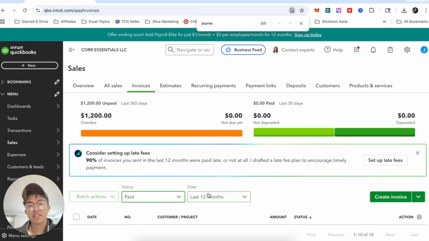But there you have it, guys. That right there is the best and easiest way that I know of to find all your paid invoices on QuickBooks Online.